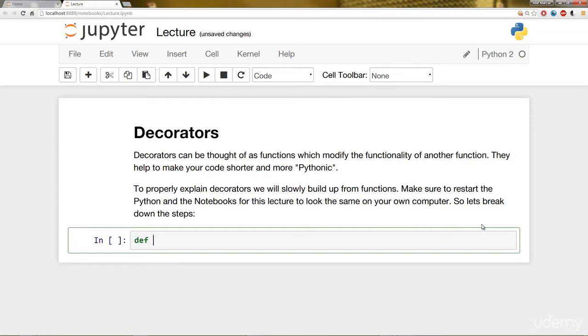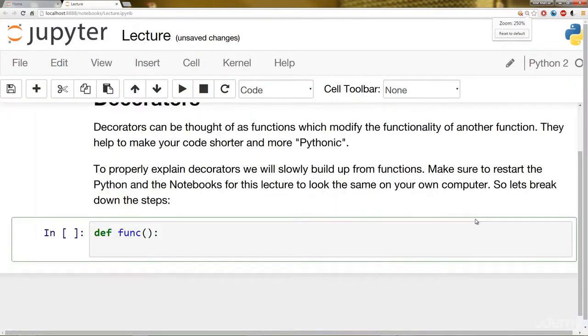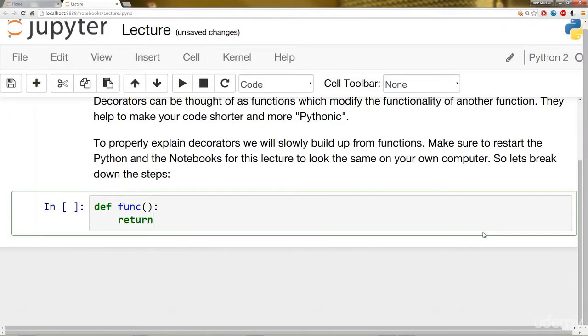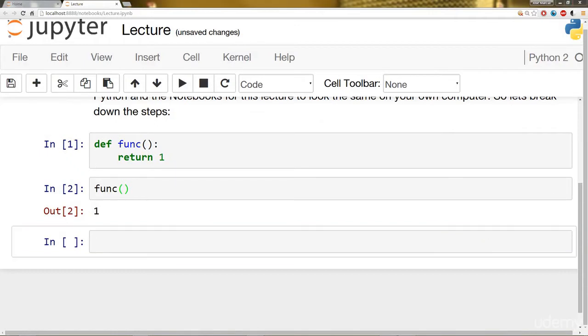So I'm going to make the simplest function I can. I'm going to make a function called func, def func, and let me zoom in a bit for you guys. And all it's going to do is return 1. So if I call func, I get 1. So let's go over a bit of a review with scope.